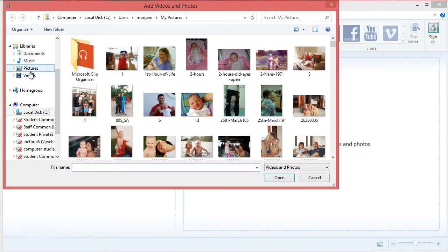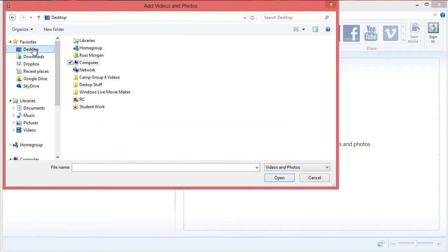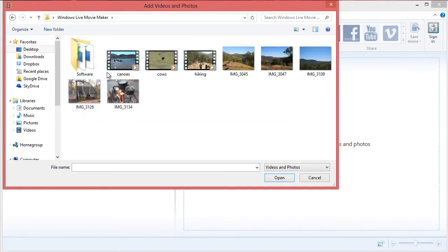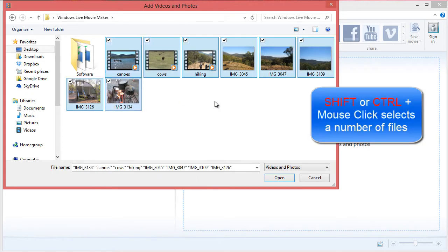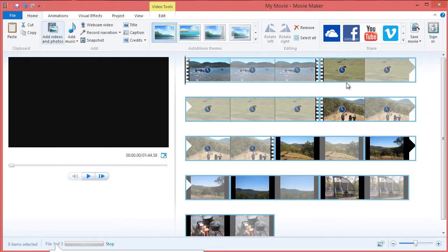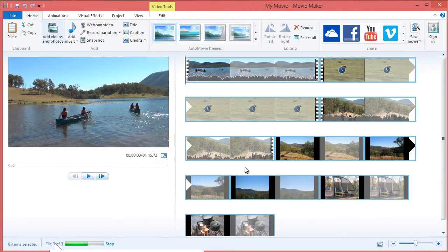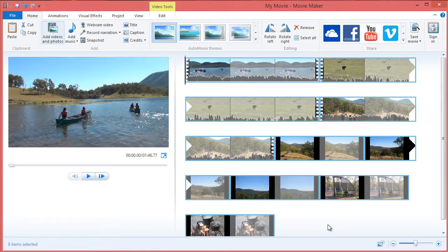Now if I go to my desktop, I've got my folder, and inside my folder I've got some things. So if I click on the first one and then hold down shift and click, I can select all those in one go, and I'm going to just say open. Now they get dragged in and they appear in what's basically called the storyboard, and you can see down the bottom left here it says that Movie Maker's preparing my files. It's bringing them all in, and you can see the little time thing on at the moment. It's turning them into the kind of files that it can handle. Now we're ready to go.